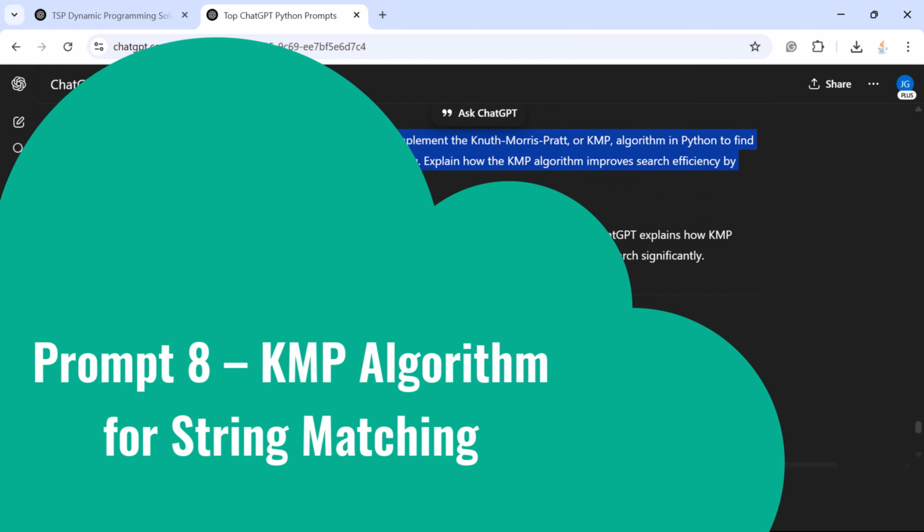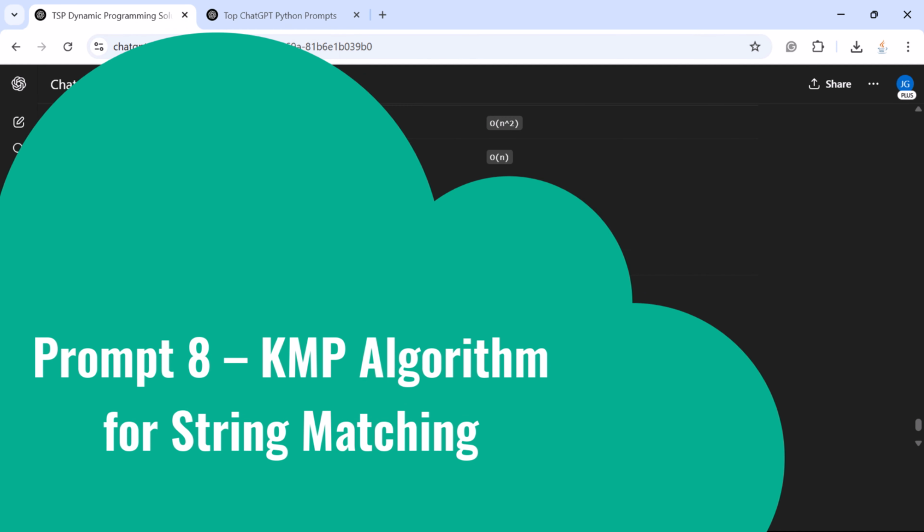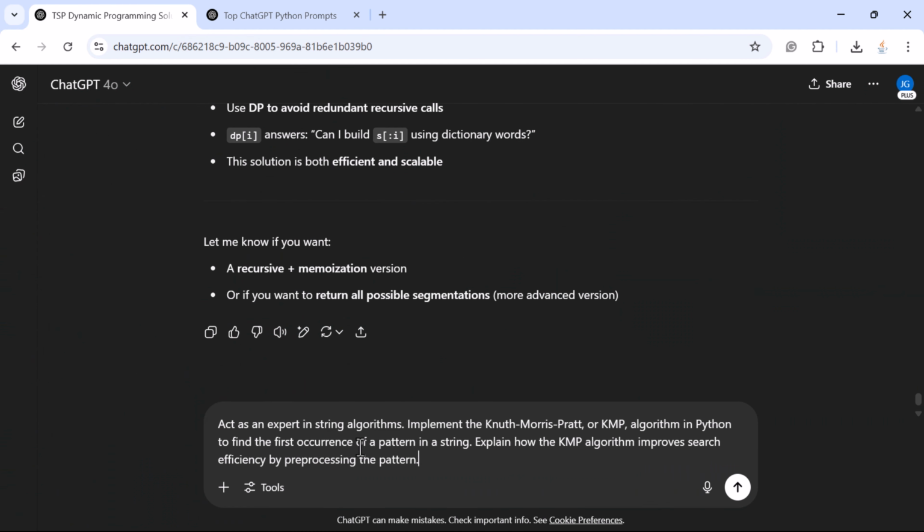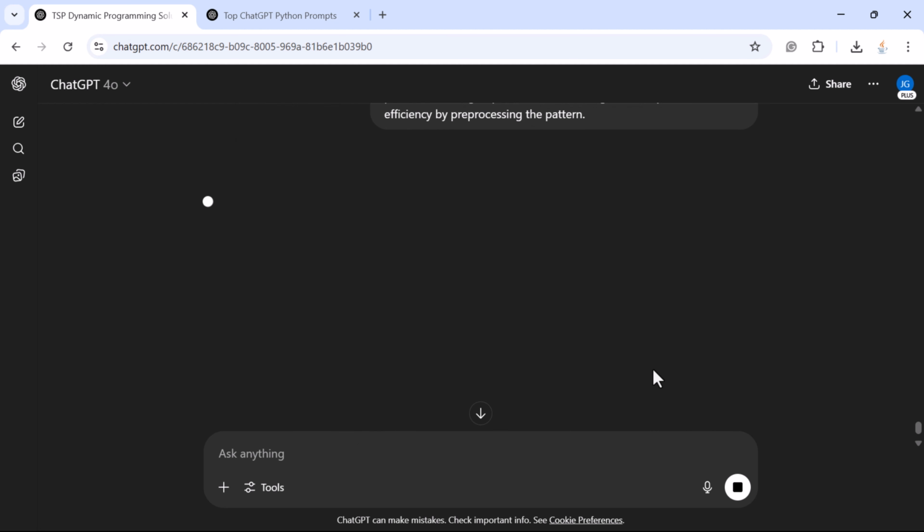Let's finish with pattern matching using the Knuth-Morris-Pratt algorithm. Here is the prompt in ChatGPT. Act as an expert in string algorithms. Implement the Knuth-Morris-Pratt or KMP algorithm in Python to find the first occurrence of a pattern in a string. Explain how the KMP algorithm improves search efficiency by pre-processing the pattern. Let's submit the prompt.